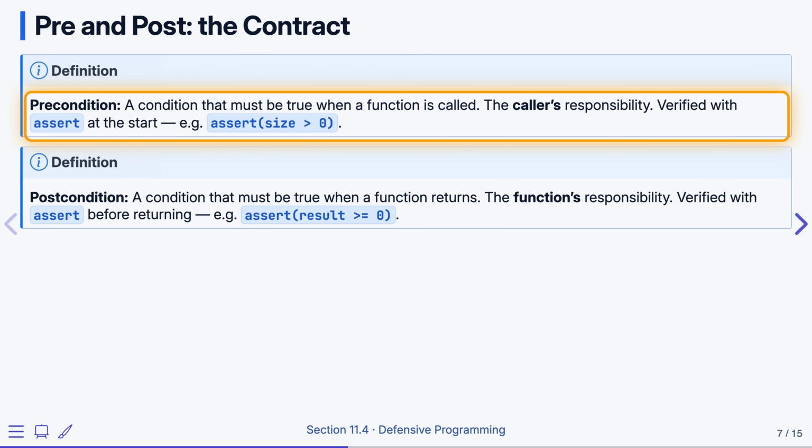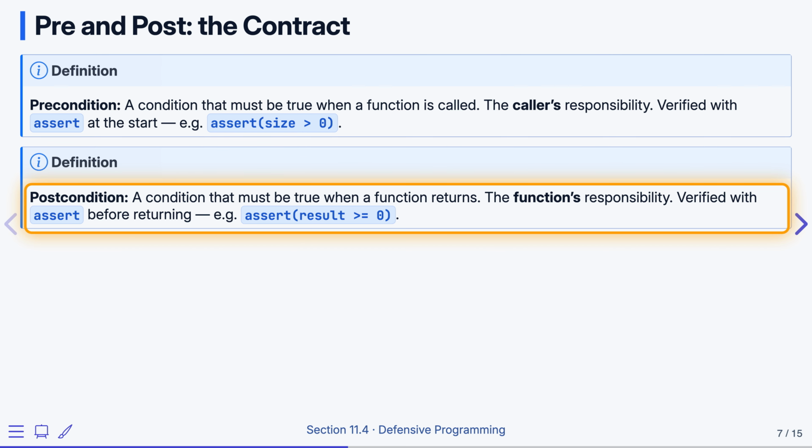Let's define both halves of the contract precisely. A precondition is a condition that must be true when a function is called. It is the caller's responsibility, and you verify it with assert at the start. For example, assert size greater than 0 at the top of a function that computes an average. A postcondition is a condition that must be true when a function returns. It is the function's responsibility, verified with assert before returning. For example, assert result greater than or equal to 0 before returning a value that should always be non-negative.